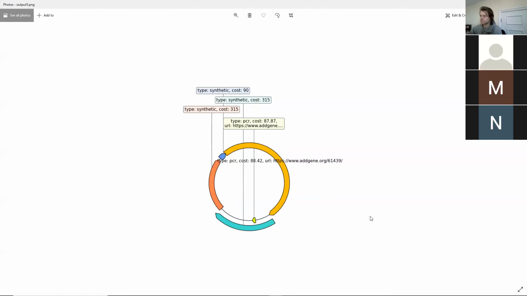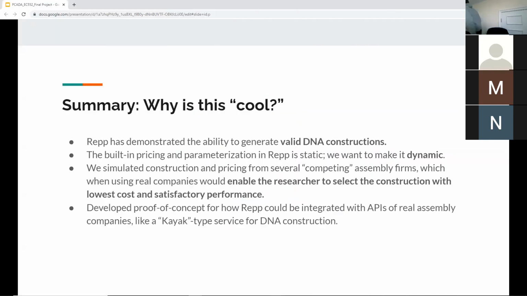This one uses 5 different fragments and various outputs, and you are able to get this by modifying the components in PCADA. We think this is a cool project because REPP has the ability to generate valid DNA constructs, and we were able to build on this and make it dynamic by including pricing and simulating the pricing from several competing companies that provide these products.